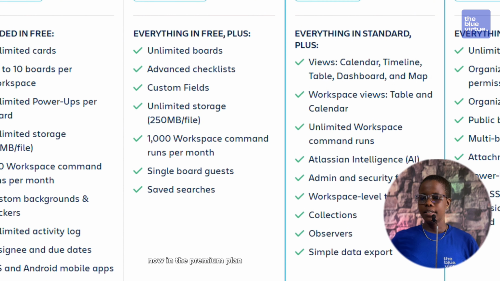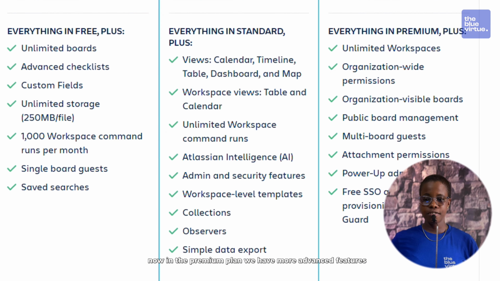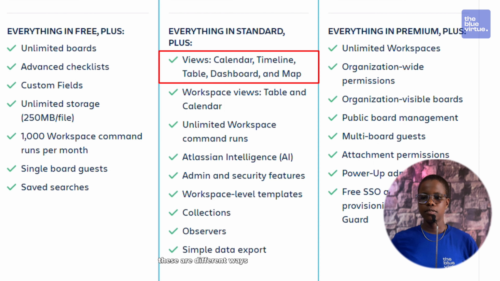Now in the premium plan, we have more advanced features. We're getting to more advanced things. We have board views. These are different ways that you can view your cards and their details. You can either view them as calendar events. They would need to have dates attached to them for them to appear in your calendar, or you can view them in dashboard, tables, and so on.